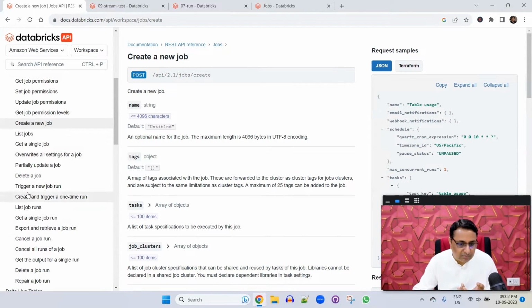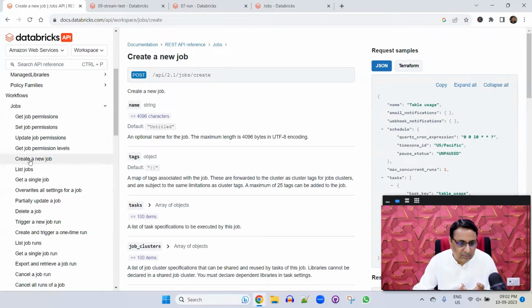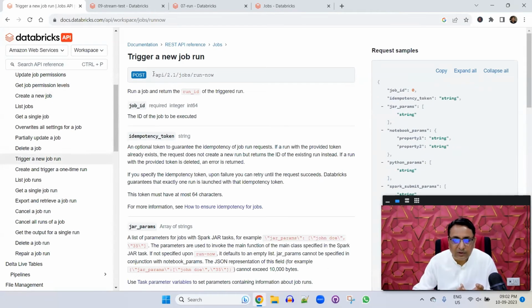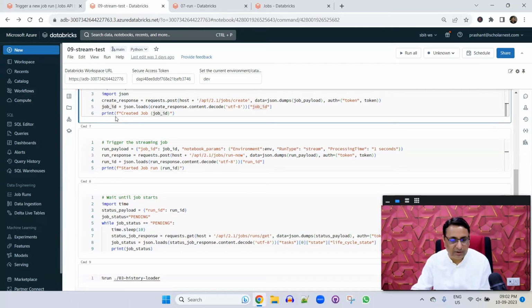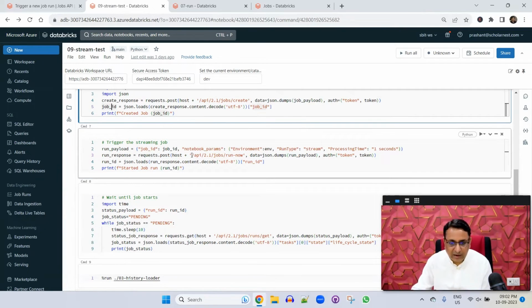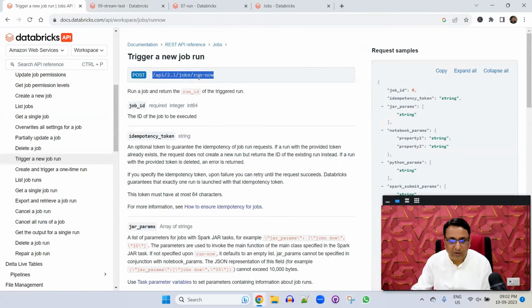Maybe run job API, where it is list job, get single job, trigger a new job. So trigger a new job is a post API. This is the URL. So once I created the job, it will only create the job in the Databricks workflow, right? But we need to trigger the job. So to run that job, we have another API, run now API, as per the documentation here, right?